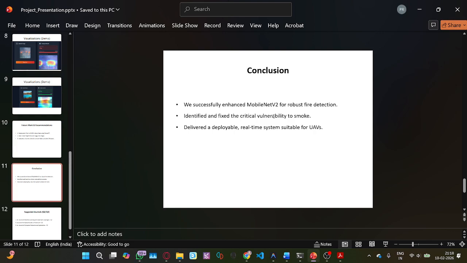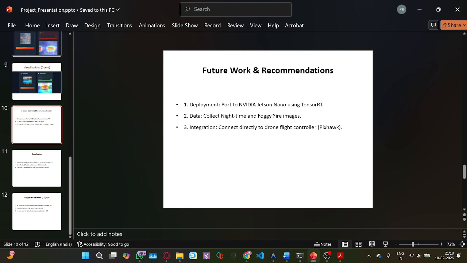In conclusion, I have successfully reproduced a state-of-the-art lightweight model, identified a critical flaw regarding smoke, solved it using attention mechanisms and domain adaptation. For future work, I recommend porting this model to an NVIDIA Jetson Nano using TensorRT for fully autonomous drone deployment. I also think expanding the dataset to include nighttime fire imagery will further improve our solution because fire can happen at nights also. So we have to take measures about that.